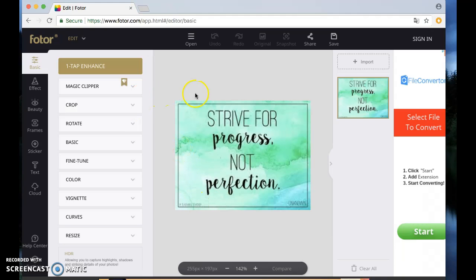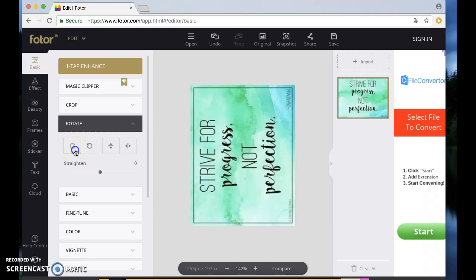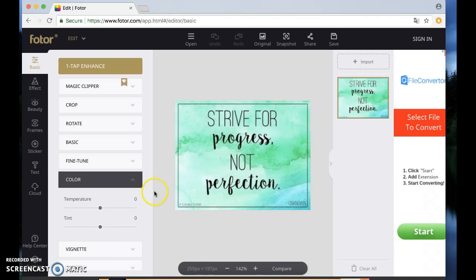So what you're going to want to do now is go ahead and start editing your picture. So you just need to rotate it if it's not in the proper view, you can keep changing it like this. Or if you just want to change the color of it, you can change it over here. See how it's getting a little bit brighter, kind of. And then here, just kind of messing with it.